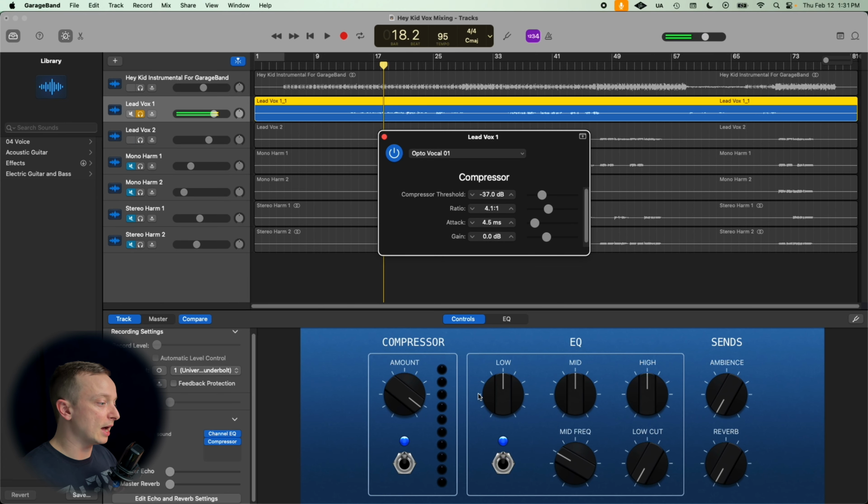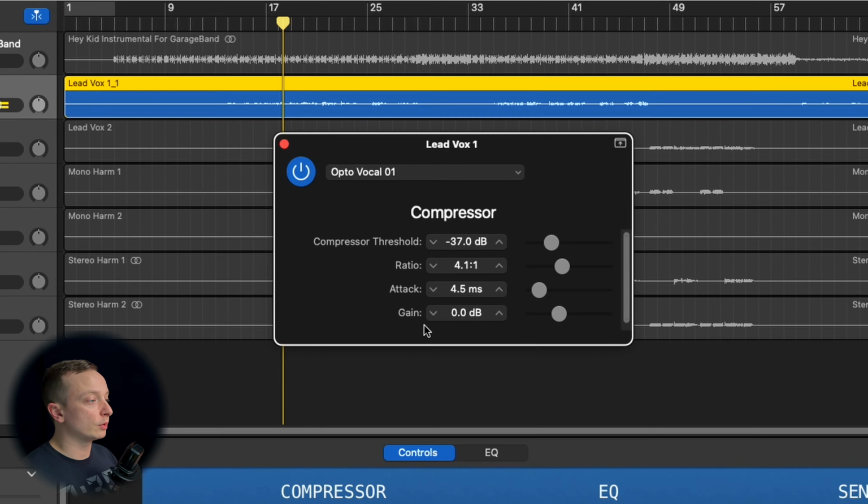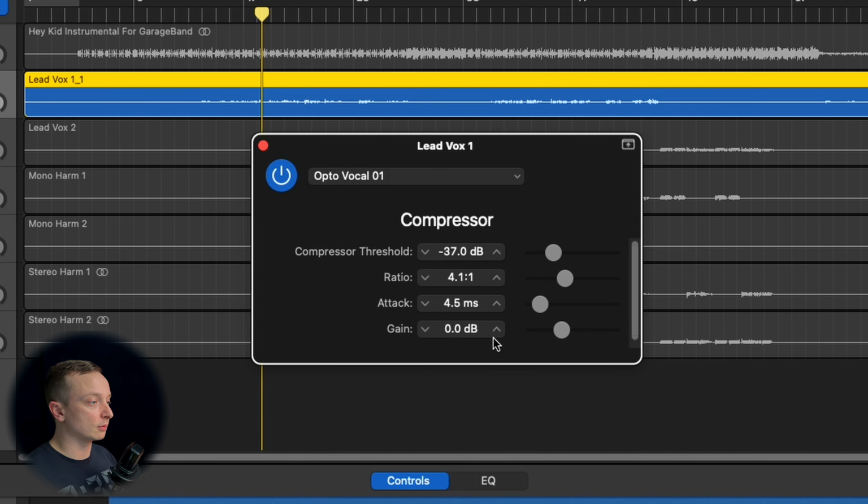So these lights lighting up means the compressor's working, and you can hear that vocal change quite a bit. Obviously, it got a lot louder, so that's what this gain is for at the end of this compressor. We're going to use this gain slider to turn down the vocal coming out of this compressor so that it's not too loud in the mix.